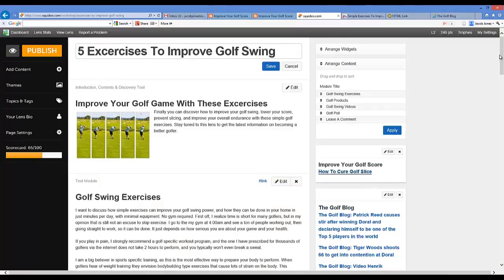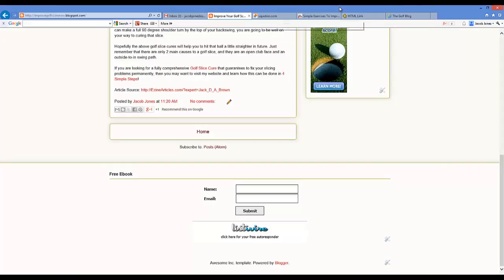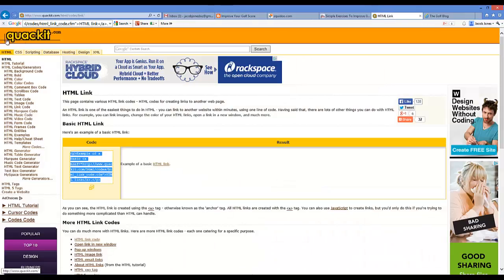So the final thing we want to do is include a link that takes people either to our affiliate page, to our squeeze page, which is the best idea because you can capture their name and email, or you could send them to your free website, your Blogger blog, wherever you want to send them. So what you want to do is go to a website called quackit.com, QUACKIT.com. And if this site doesn't work, you could also go to Google and type in the phrase HTML link code. So you go to Google and just type in that phrase, HTML link code.